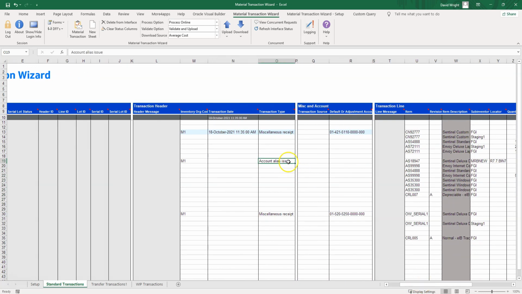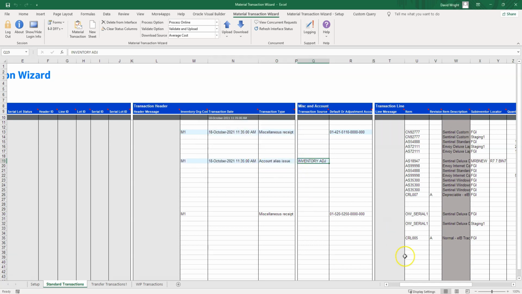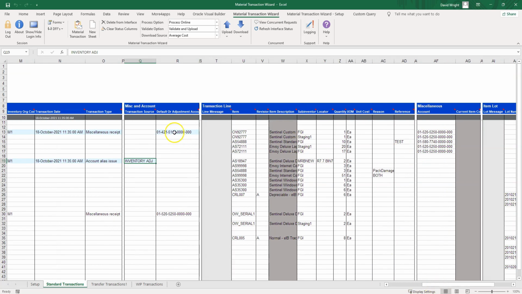Now in the case of the account alias issue, we actually need a transaction source, so we'll select one of those from the list of values. And once we've got our transaction source, you can see it default here. If we go across here, the default adjustment account, that can line up with the accounts you have to the right and they will default in, but you can actually change these.